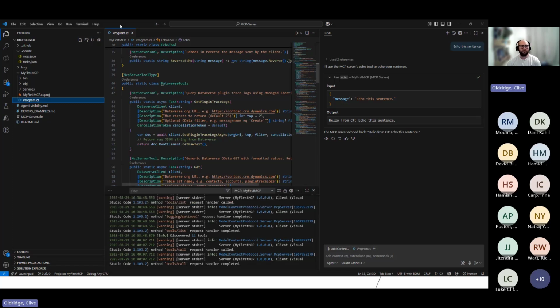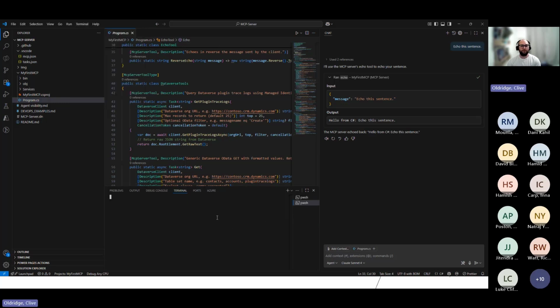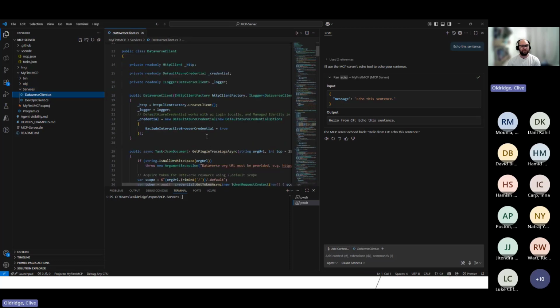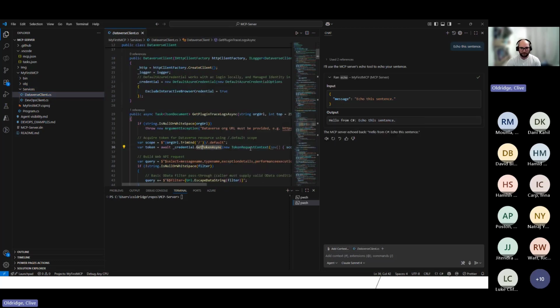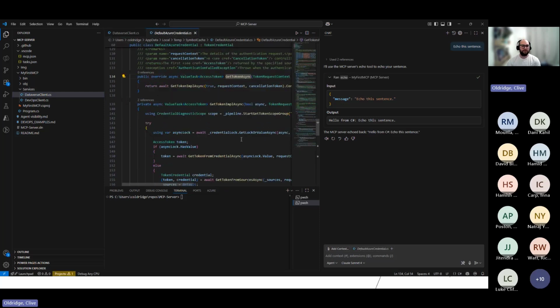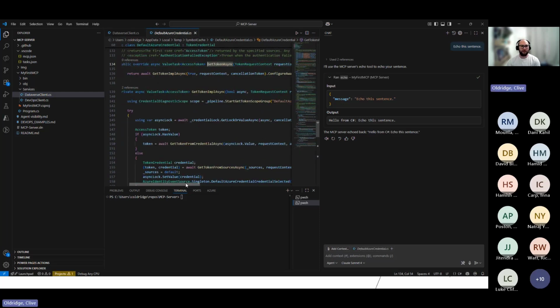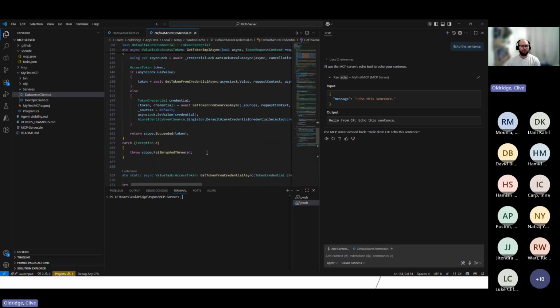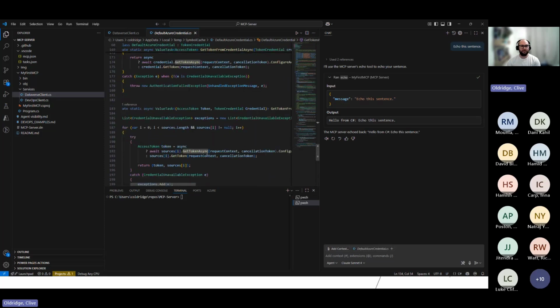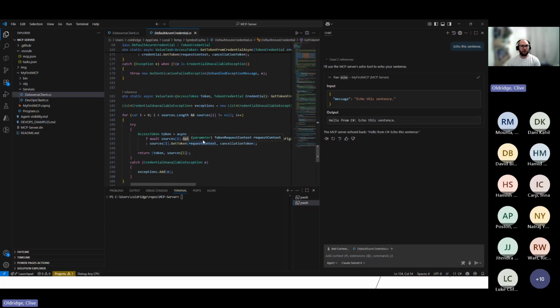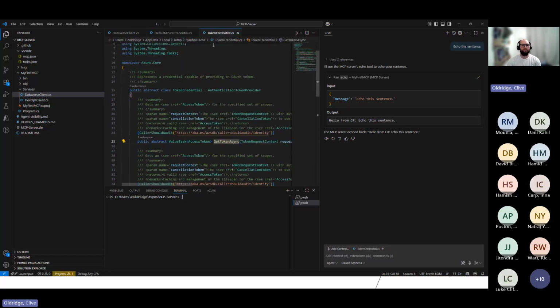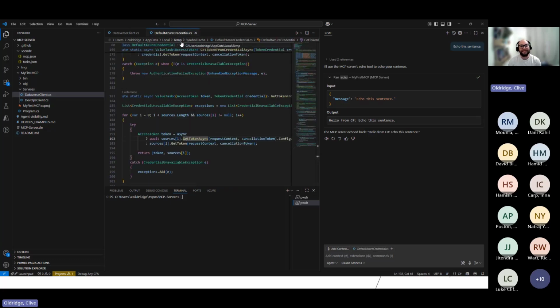Let me just try find my terminal. So the way that I do authentication in my Dataverse client is I use something called default Azure credentials. I think I'll have it here. And basically that's a Microsoft library that they provide. And it goes through like a sequence of trying to get a token. And so if it's hosted in Azure, it'll potentially use managed identity, or it'll use the environment variables, or it'll use whatever it can get as it goes down the chain of different ways of authenticating.